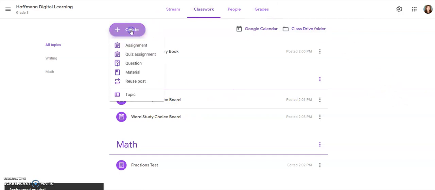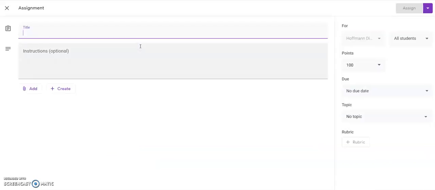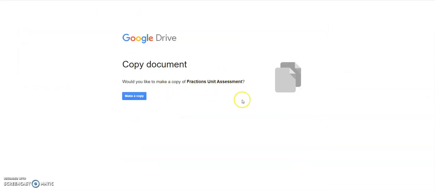Now, if I want to create a Google Form so that they can do a quiz, you would think you'd go down here to the quiz assignment. Well, that's if you want to create your own blank quiz. This is a quiz you're already getting. So what I would do is, again, have the copy document that I'm going to have to make a copy of. So I'd make a copy of that quiz or that Google Form.